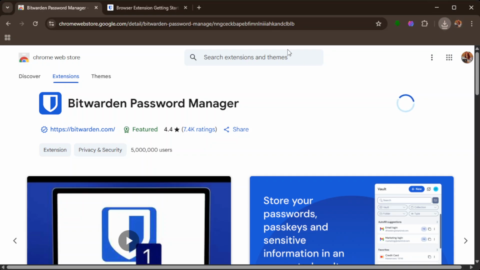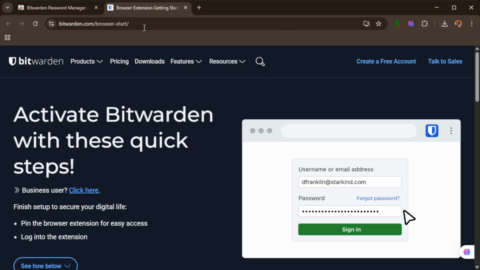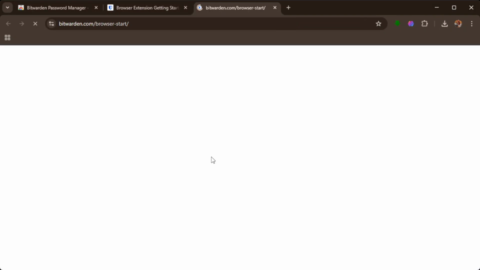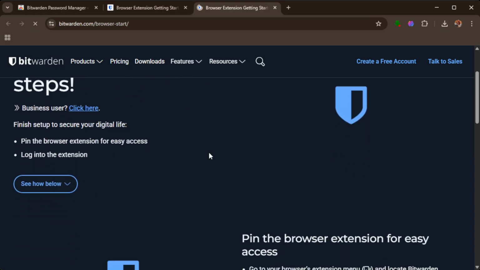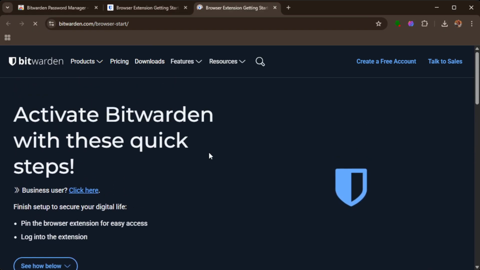Back to our recently installed extension on the toolbar. Go ahead and click on that freshly appearing Bitwarden Shield icon. A new window will open up asking you to either log in or create a free account. If you already have an account, simply input your credentials and get started with managing your passwords.